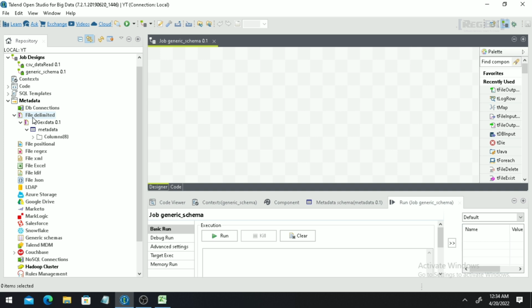Generic means a common schema which can't be related to only one data type. It should not be related to just file delimited, or to XML. So we call it a generic schema, and you will find that generic schema at the last. Now how to create the generic schema?